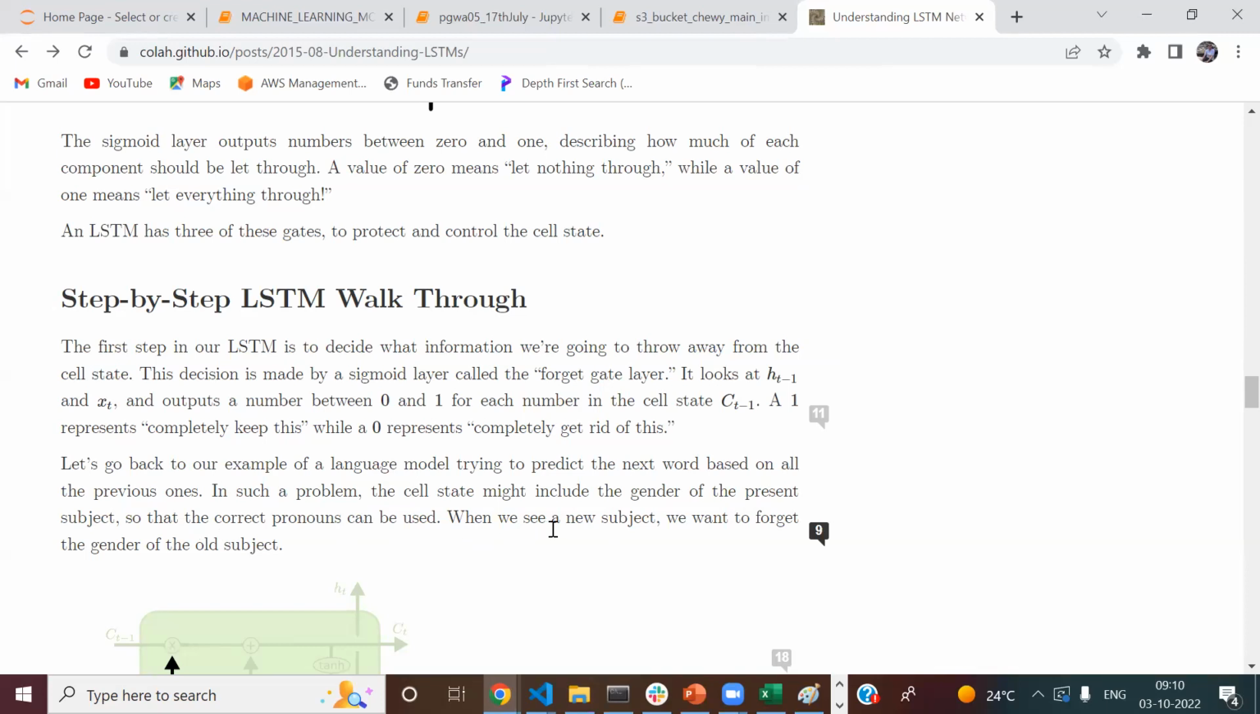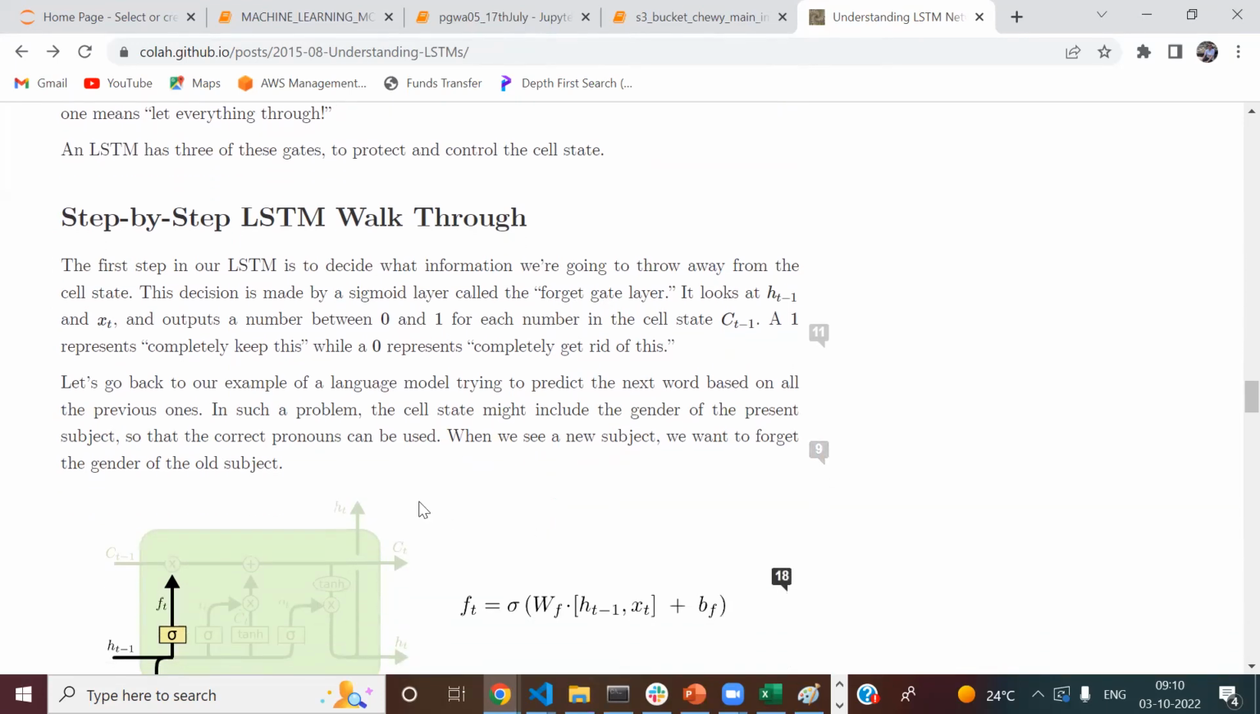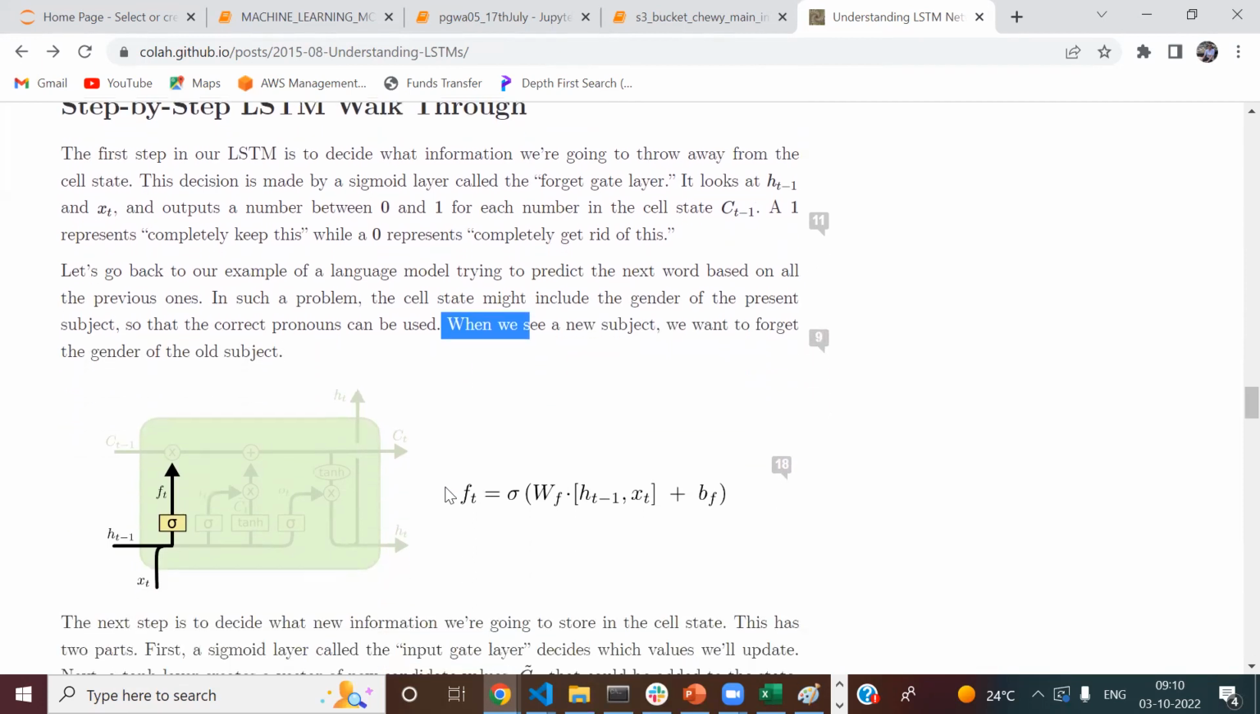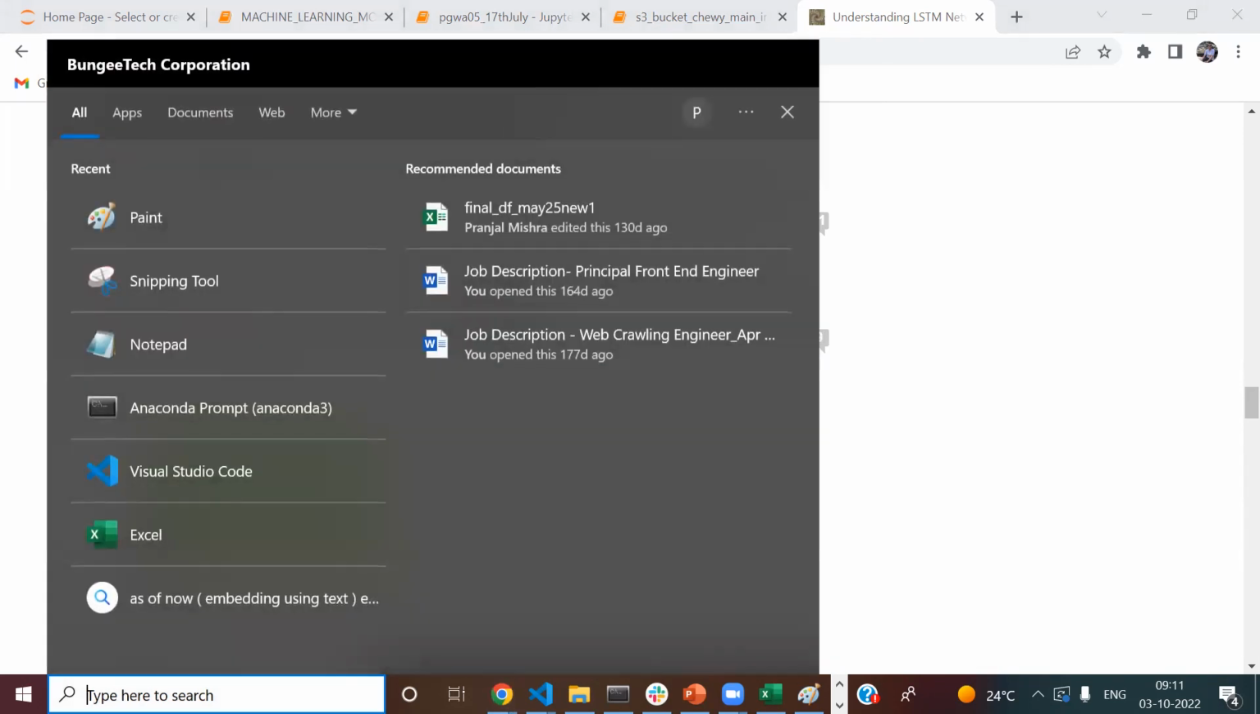When we see a new subject, we want to forget the gender of the old subject. Suppose I was talking about Ram, so I would be using he. But अगर सीता आ जाती है, तो I should be using she. ठीक है? So when we see a new subject, we want to forget the gender of the old subject. And this is the equation. देखो, FT is equal to sigma WF HT minus 1 XT plus BF. ये equation ध्यान से देखो तो तुम लोग को इस equation में mastery है वैसे.